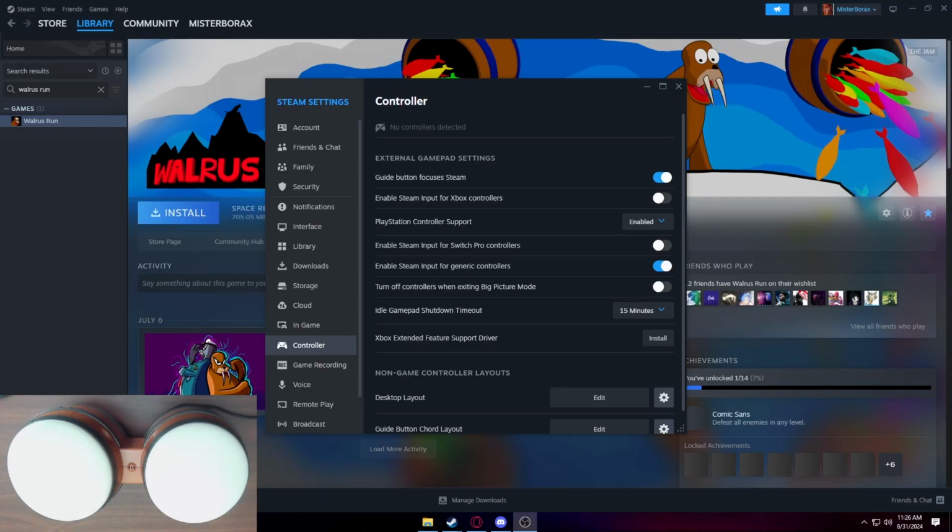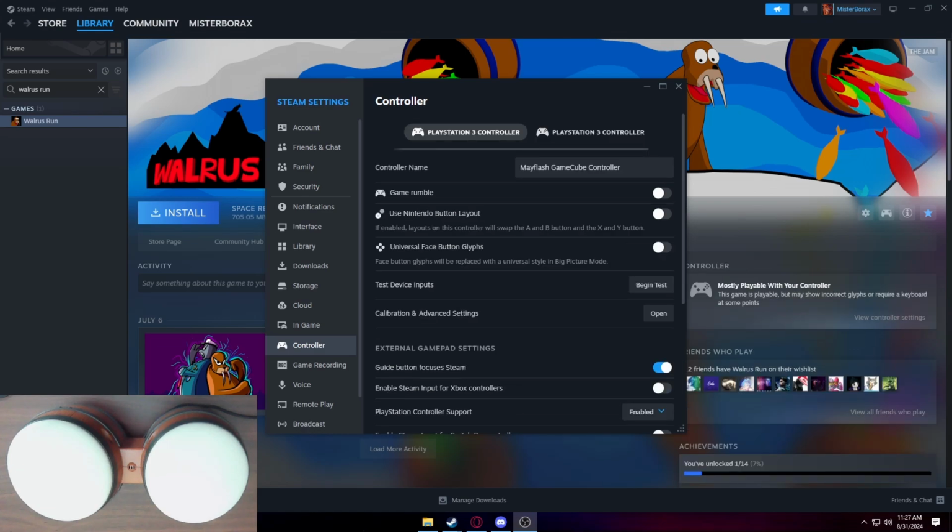Alright, so now I'll show you how to set up the Mayflash adapter, and then we can rebind some controls. So, with the Mayflash adapter, remember to switch on the back of the adapter. You want to set that to PC mode, and once it is, you can go ahead and plug it in. So, I'll plug it in right now. Okay, it is plugged in. Let's give it a few seconds. And there it is. Perfect.